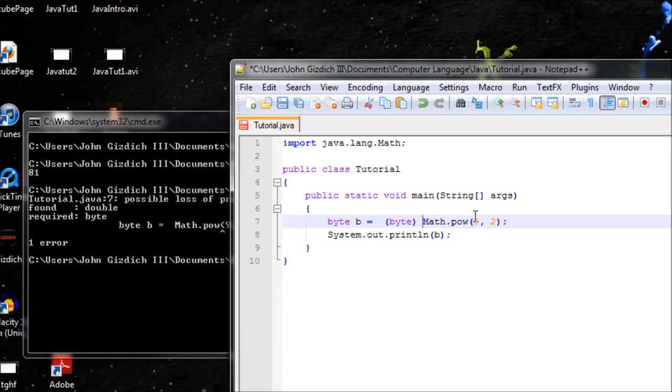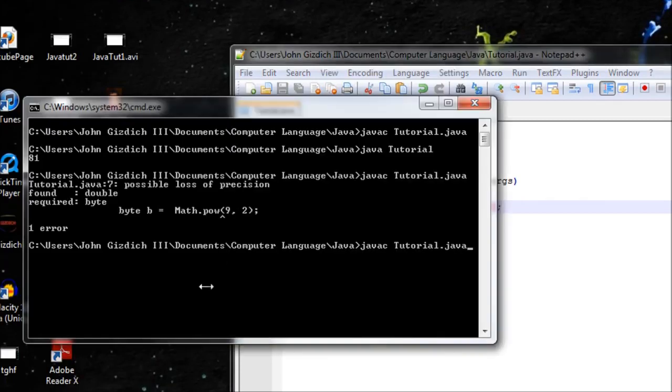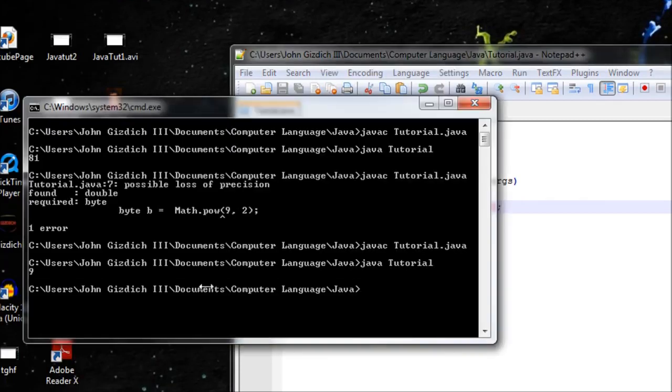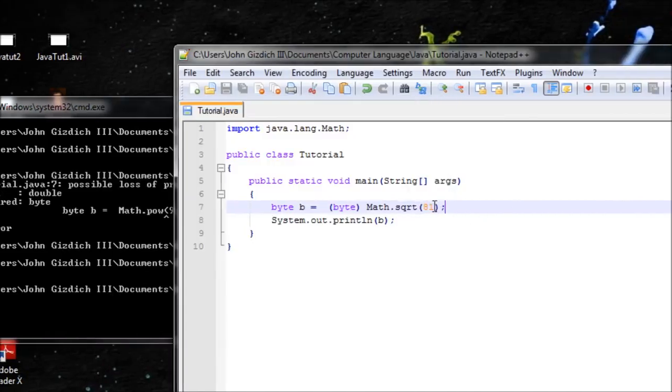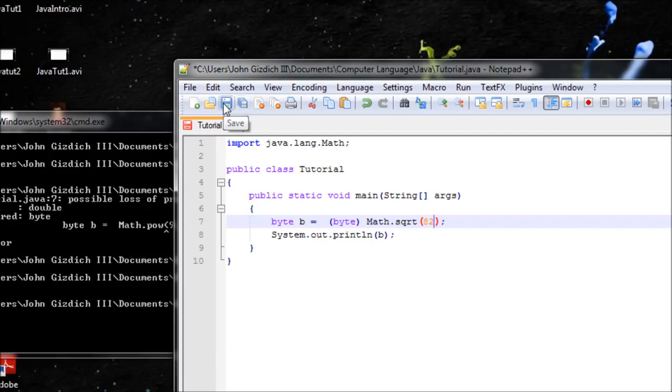Next one on the list is square root. The syntax for square root is like this, and let's find the square root of 81. So Javac, no errors, Java, 9. We got it right. Let's say it's not an even number, like a number like this. It's kind of difficult to get a square root of this.